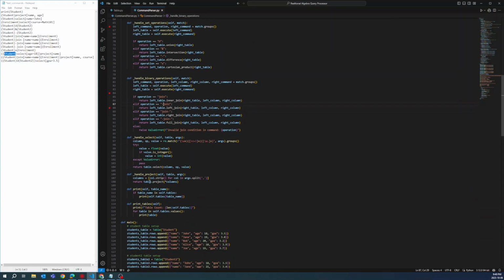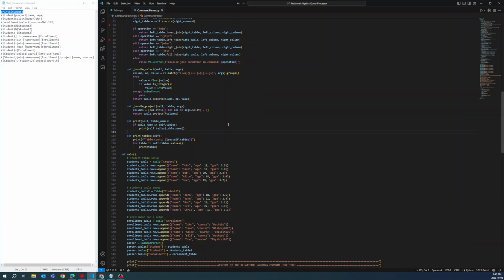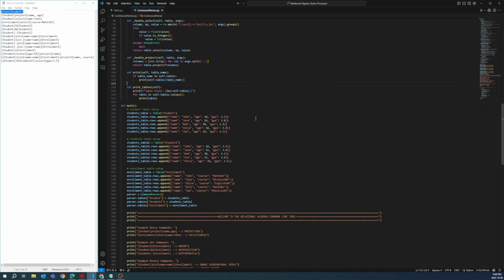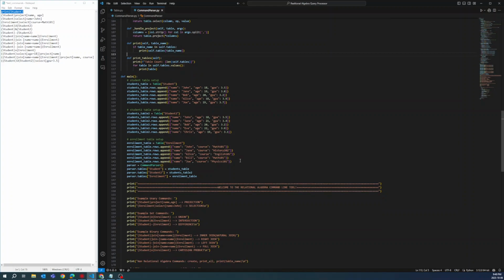And this is the handle select and handle project. We can also print a table by saying right here, at the top left corner, print and then brackets and the table name. We also have a function called print tables, which prints all the tables. And this is my main function. I'm creating 3 tables for easier access, so we don't have to create tables every time, and you can experiment much easier this way.